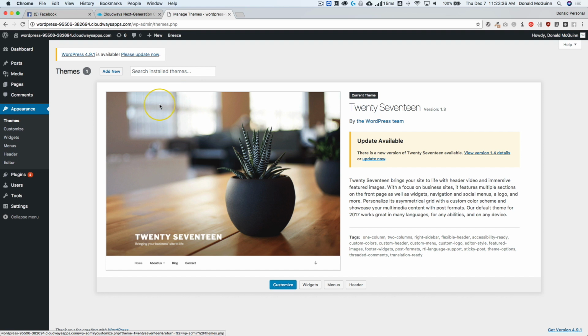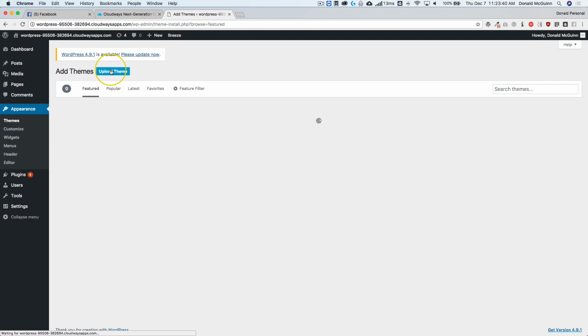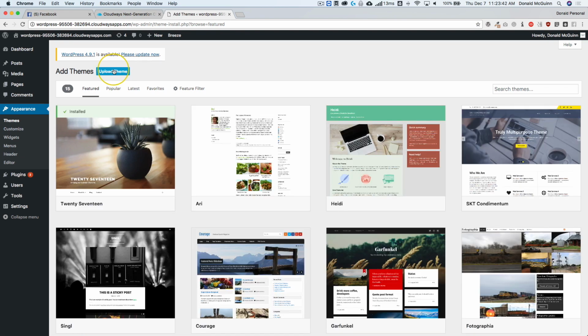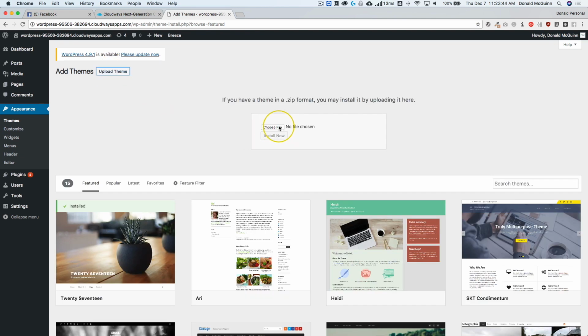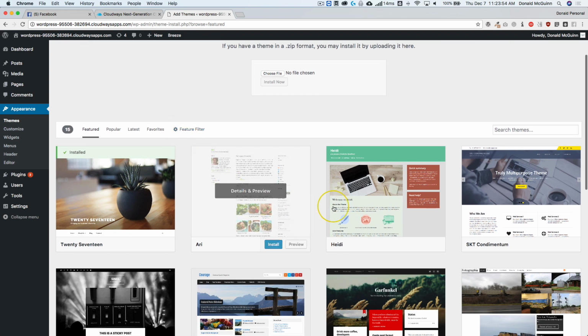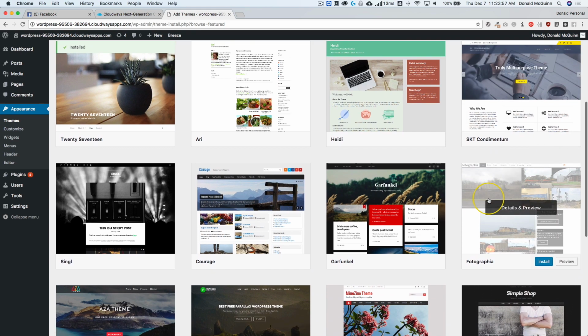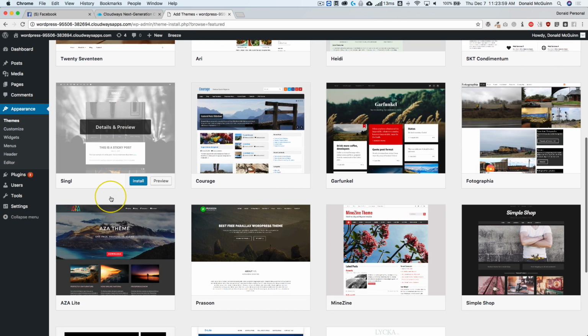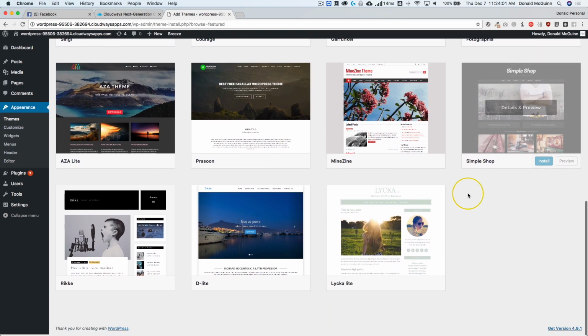If you have purchased a theme, you're able to click the Add New button up here and upload the theme using this button here. You can choose the file that you have the theme downloaded in, and from there you can install it. Or you can pick a theme from the WordPress repo that you can just install here. These are all free themes.